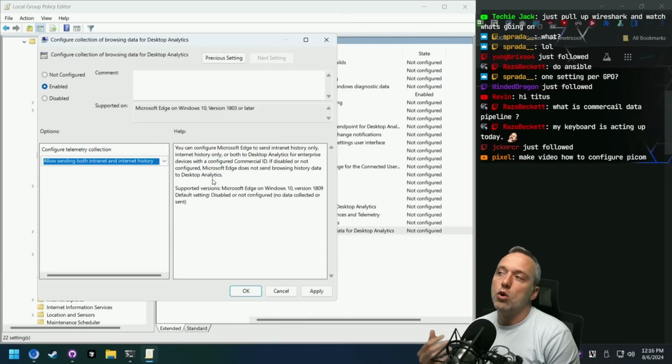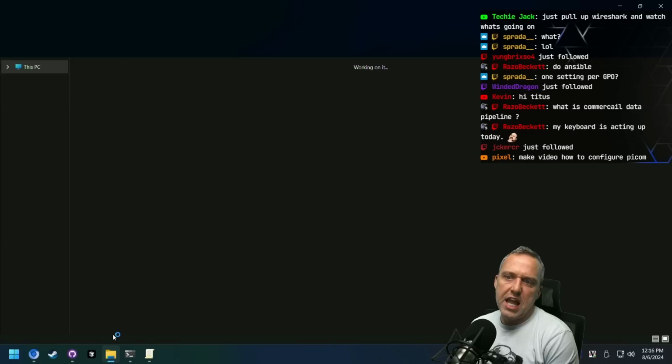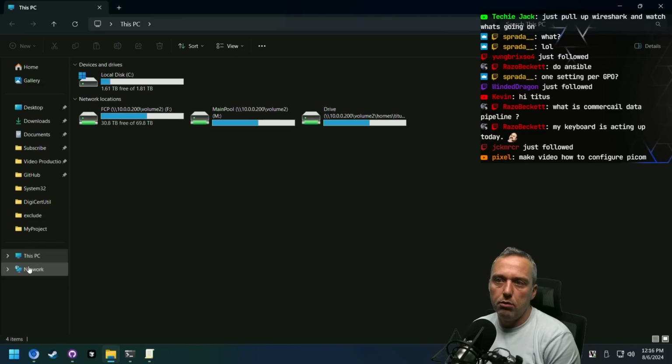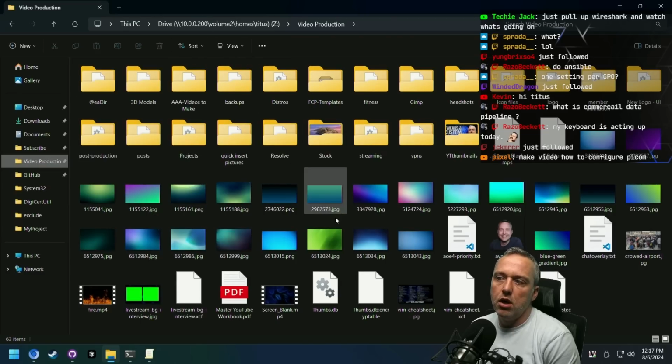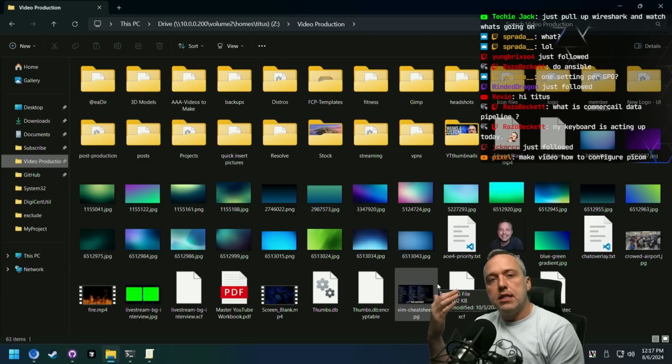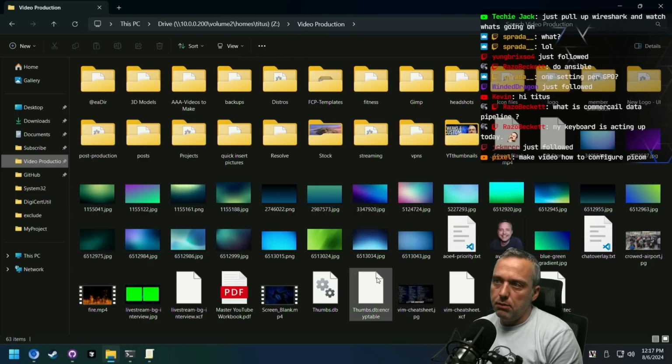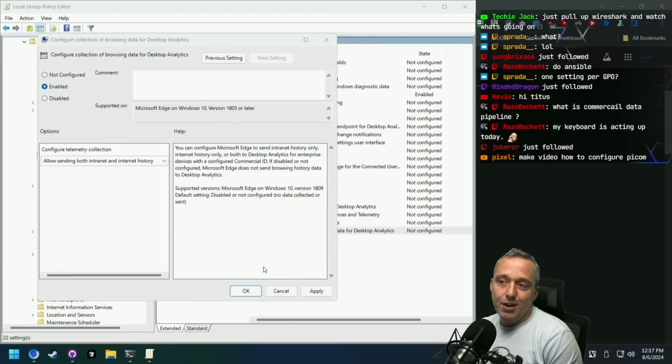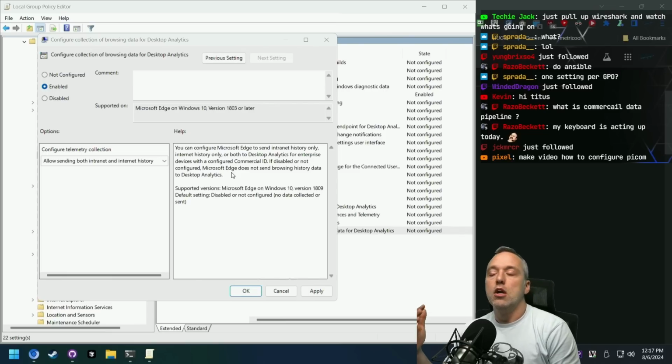So let's say you go to browse, I have a NAS box. So let's say I wanted to browse my network, like I pull up my main pool, which is actually on my NAS box. All this data right now is getting collected and scooped up and then submitted to Microsoft. Depending on my browse habits, different things, there's a lot happening in the background here. And then you also have the internet history that is actually getting farmed out as well.